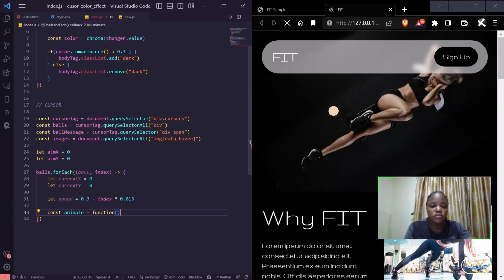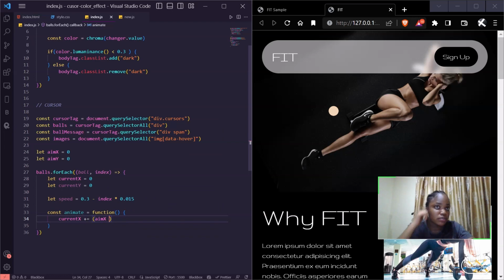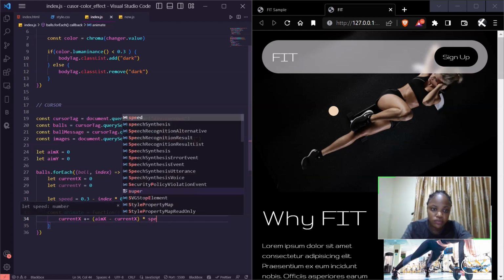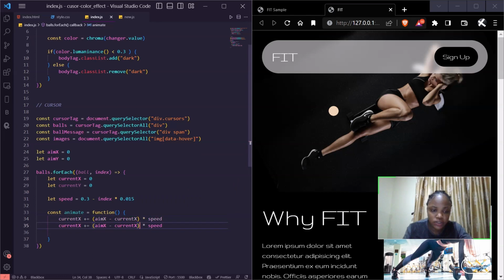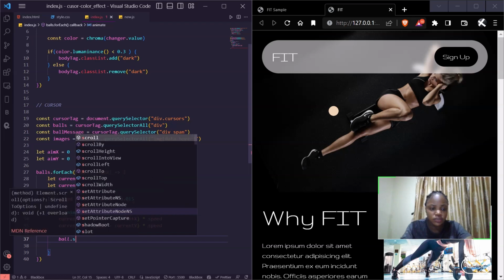So we're going to create a constant called animate equals a function. Current x equals to. I wrote all the formulas and already explained most of these things, so now I'm just trying to walk through and see what's wrong with my code. Speed, and the same thing goes here: all the x is turned to y. Okay, so we have something like that.